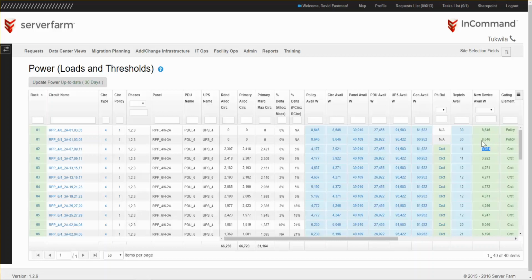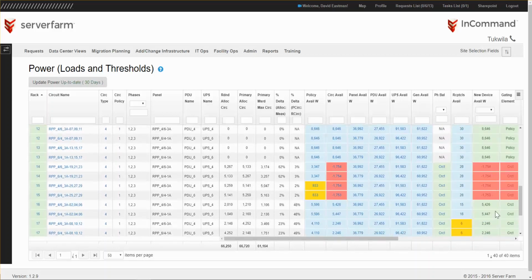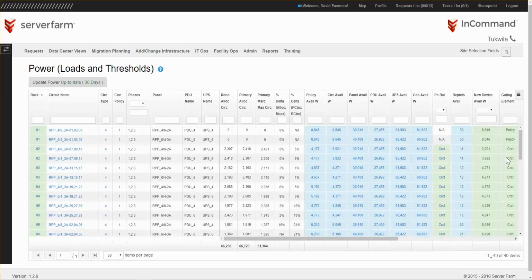3921. If I look up above, I see in rack 1, I have 8646 available watts, and it's constrained by the policy. So if I look over to the left, I see the smallest value here in policy. If I scroll down, I can see in various circuits I have different constraining elements giving me my new device available watts, and this page shows you whether it's the circuit or policy, which values are evident on this page.